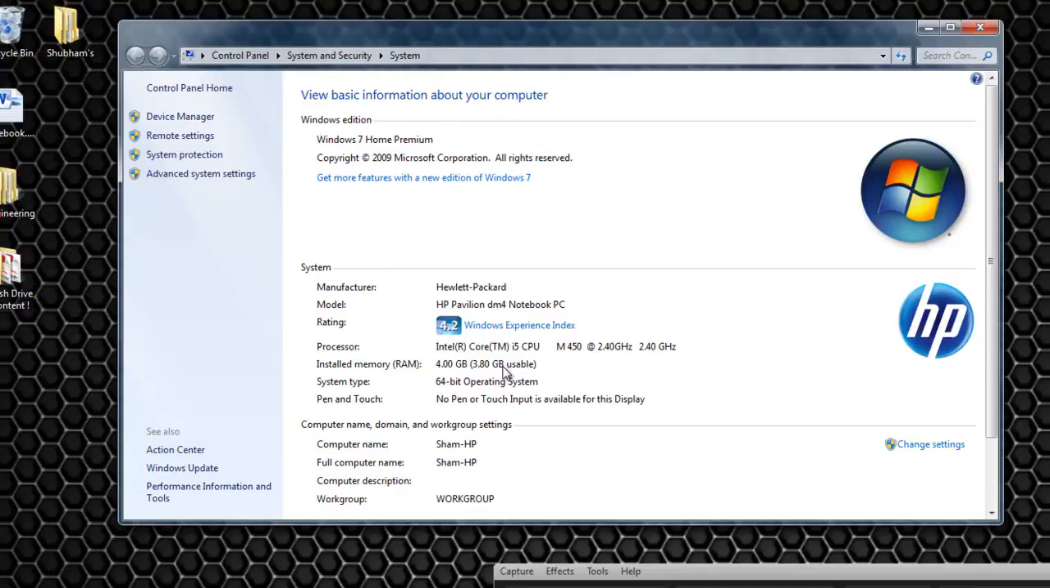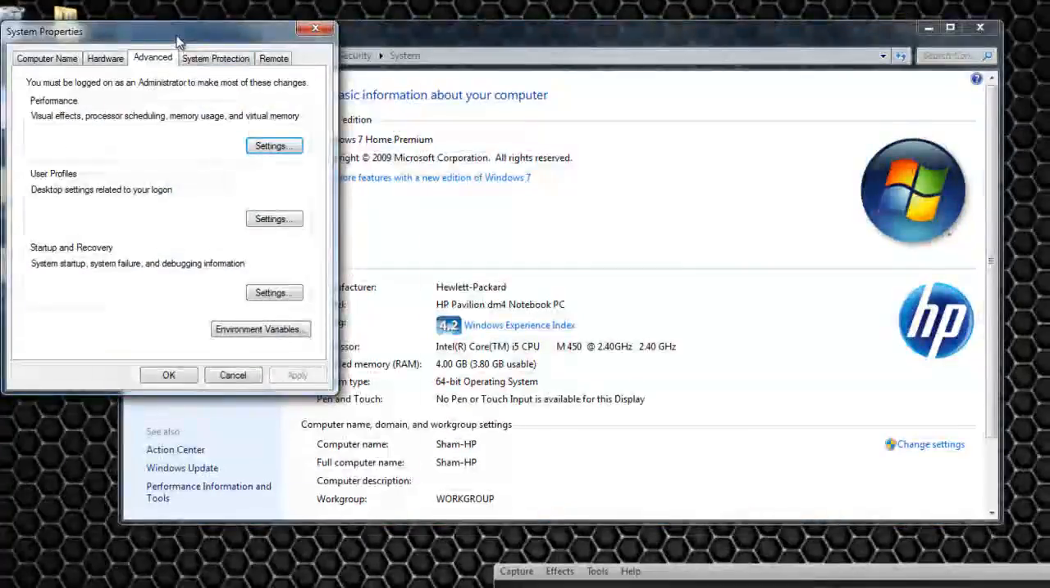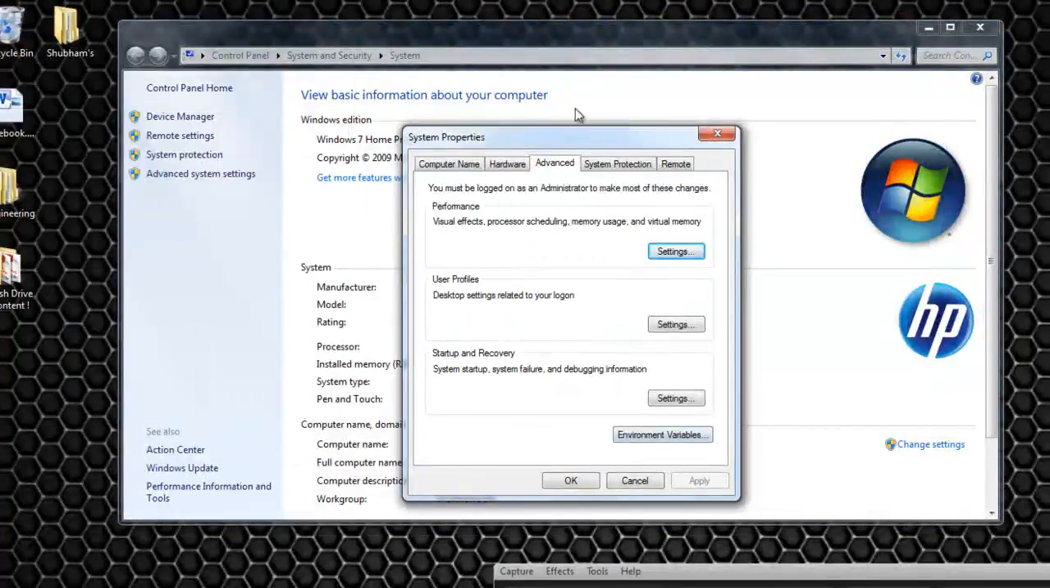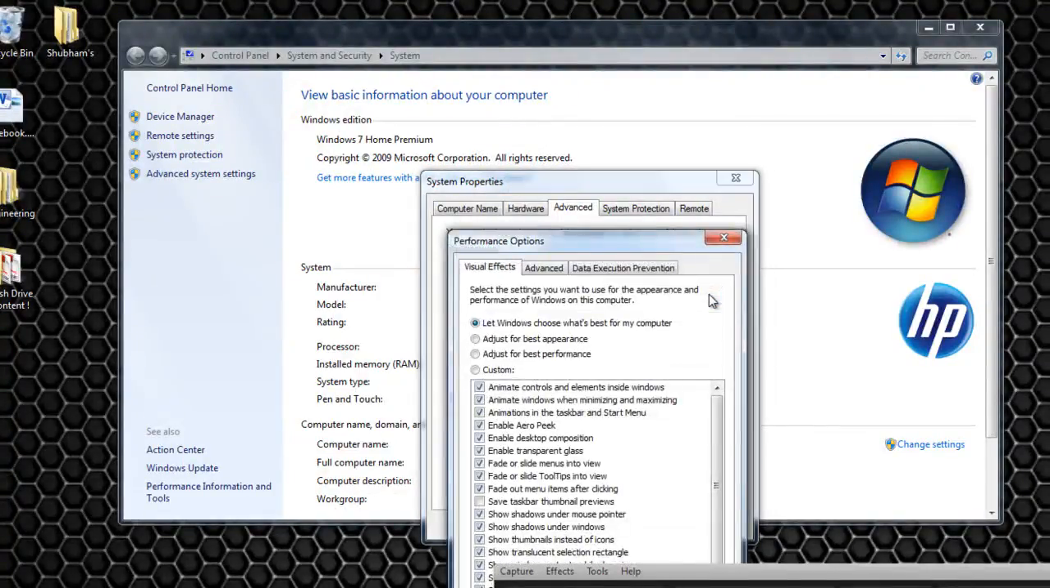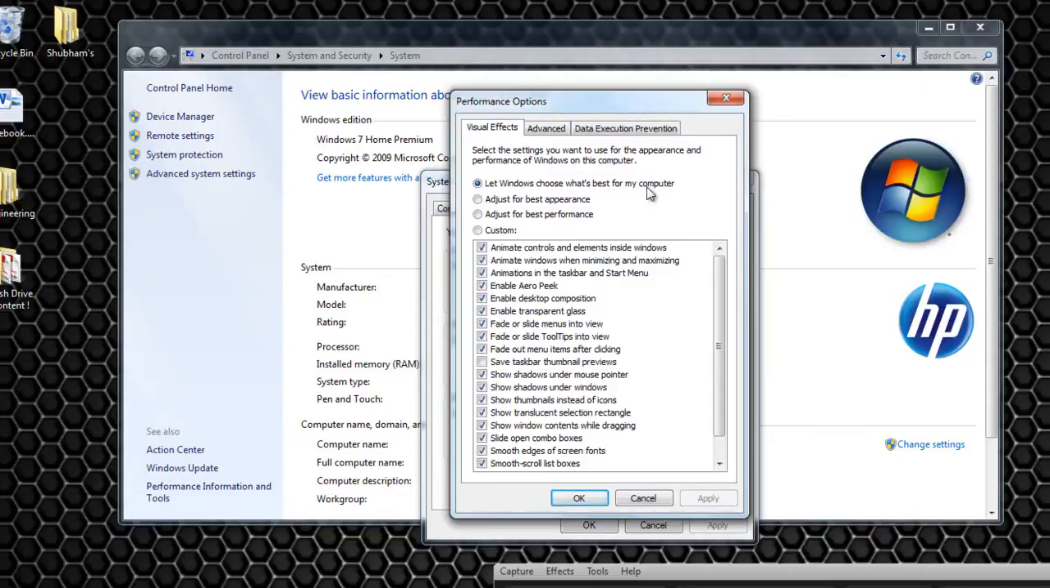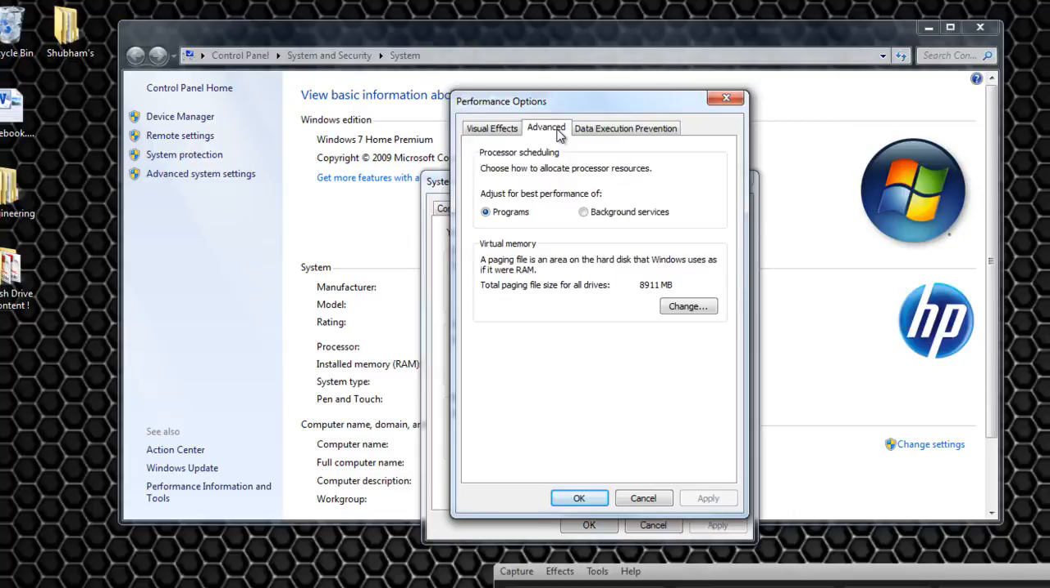So now what we want to do is click on Advanced System Settings right here. When you click on that, you will have this little dialog box appear. This is the System Properties box. We want to look at the first option right here, Performance. You can tweak your visual effects, processor scheduling, memory usage, and virtual memory. Virtual memory, that's what we are trying to tweak, so we click on Settings. Again, a little dialog box appears. You can click on the Advanced tab right here. Once you click on the Advanced tab, it will take you to this.